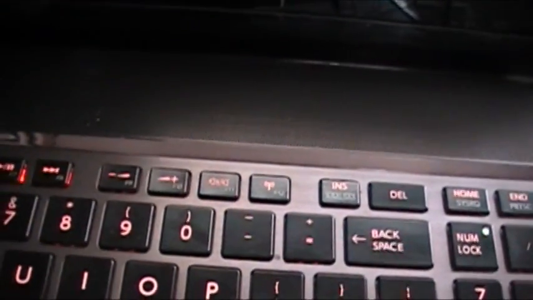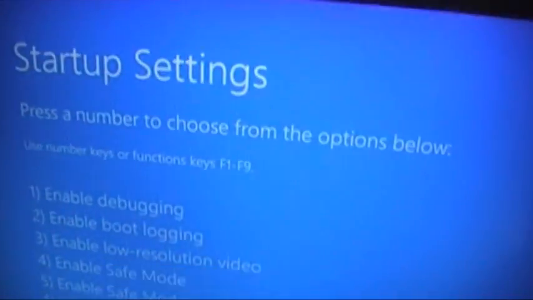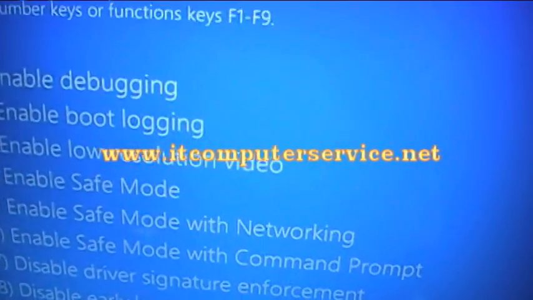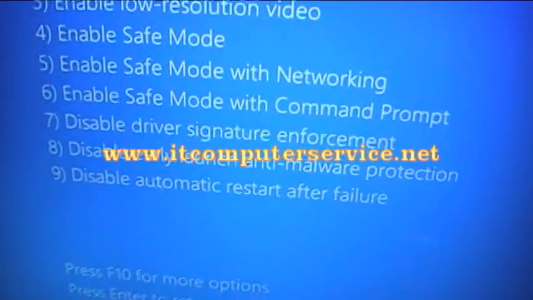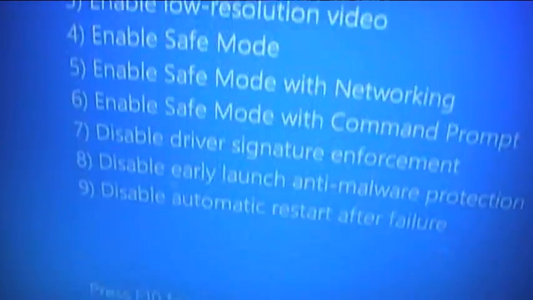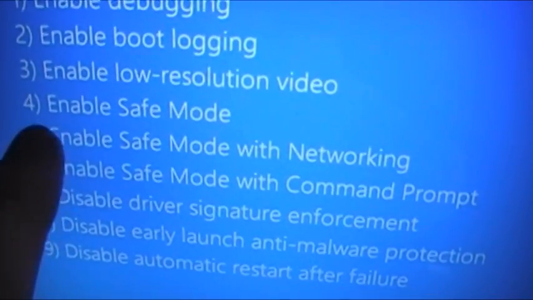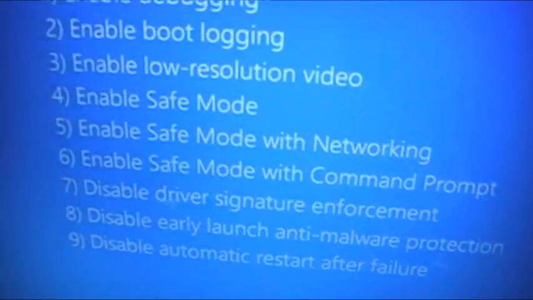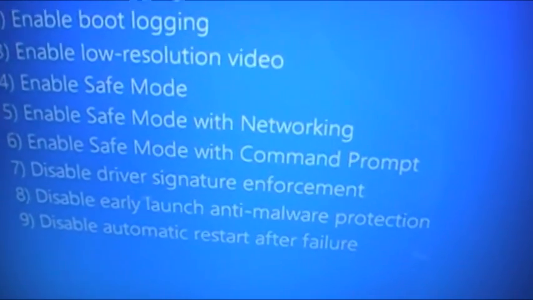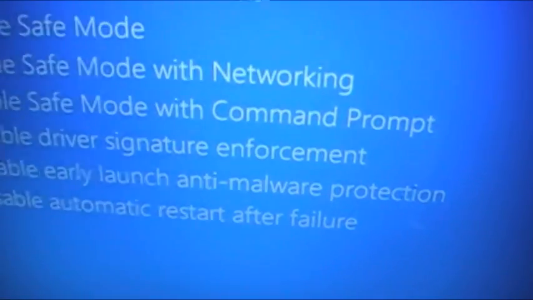The system's going to restart. There you have the Toshiba logo. Startup options, and there are your options. This is kind of like pressing F8 on previous versions of Windows. So you have option 1 through 9. If you want to do safe mode, you would choose option 4, enable safe mode. That's if you want to delete a driver, or if you want to go in with just the basic standard drivers. And if you want to go into command prompt, you would select option 6.